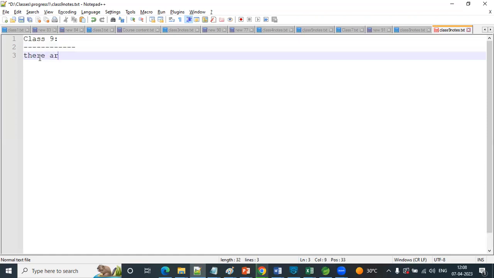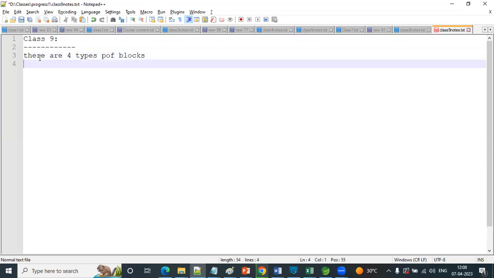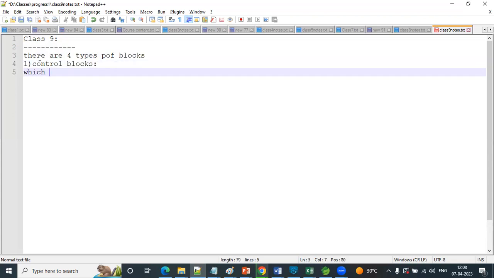There are four types of blocks. First one is control blocks, which will control the progress session. Progress session, we have to control, means we have to use control blocks. Okay.